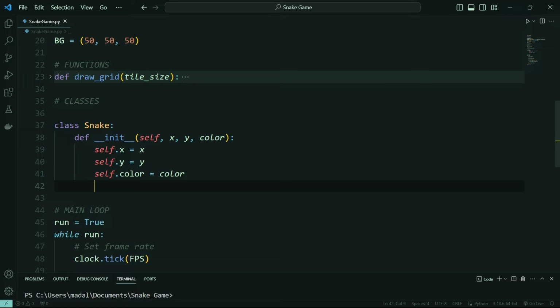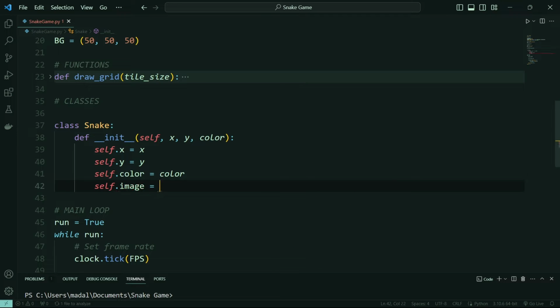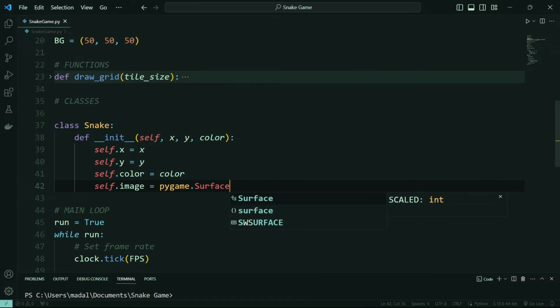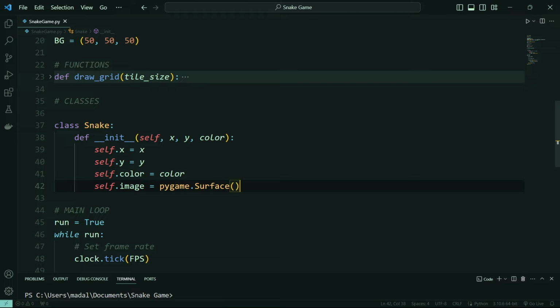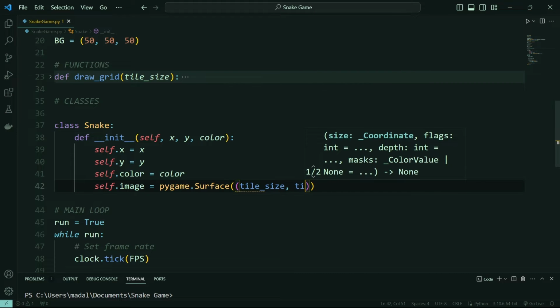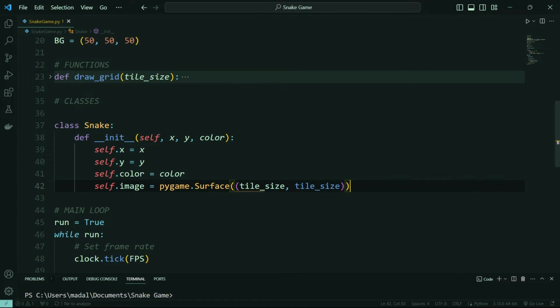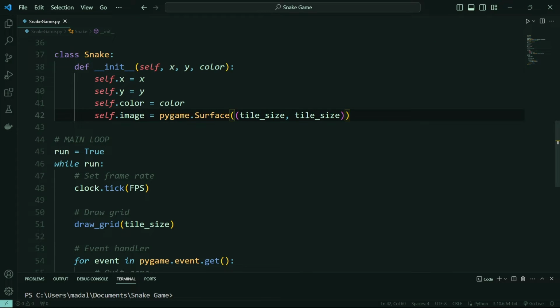Our snake is going to be a surface. So let's say self.image is going to be pygame.Surface, like so. So just like our game window, our snake is also going to be a surface. And the dimensions are going to be tile size by tile size, like so. So now we have our surface, which is going to be our snake.